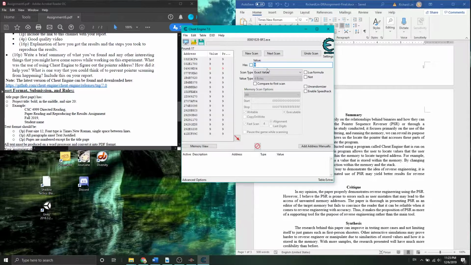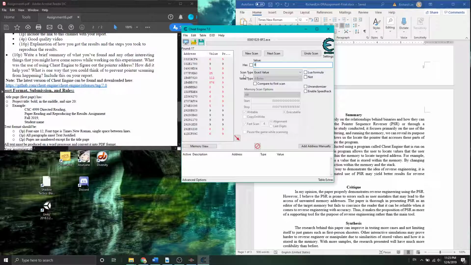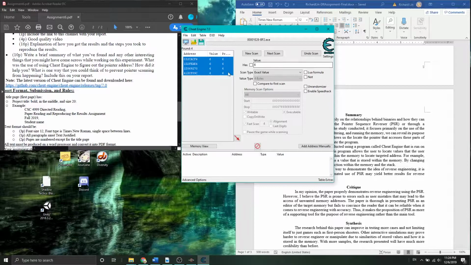We now found out that these values may potentially be the one that we need to alter in order to have infinite ammunition. So in order to do that, we're going to have to limit down these addresses to a select few. Now we have 6 ammunition. We're going to change the new value to 6. We search on any of the values that change to 6, and we have these 4. One of these 4 is going to be the memory address that stores our ammunition.